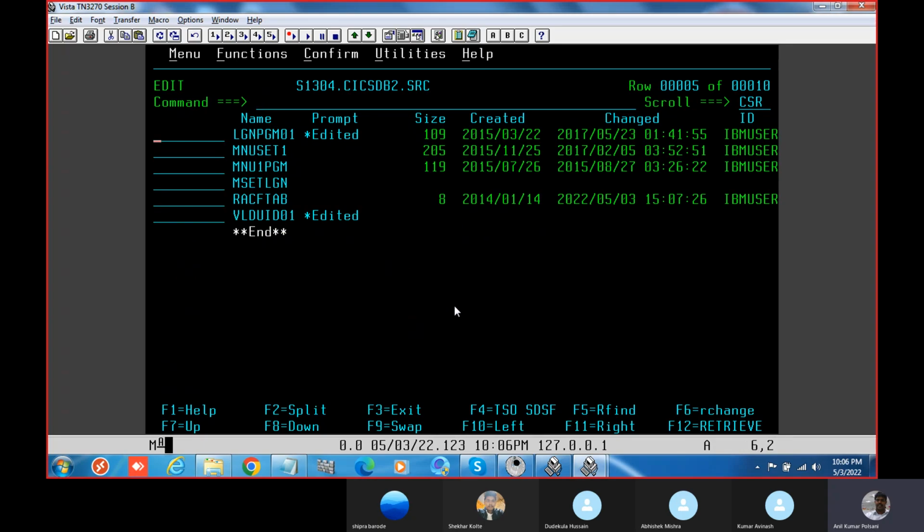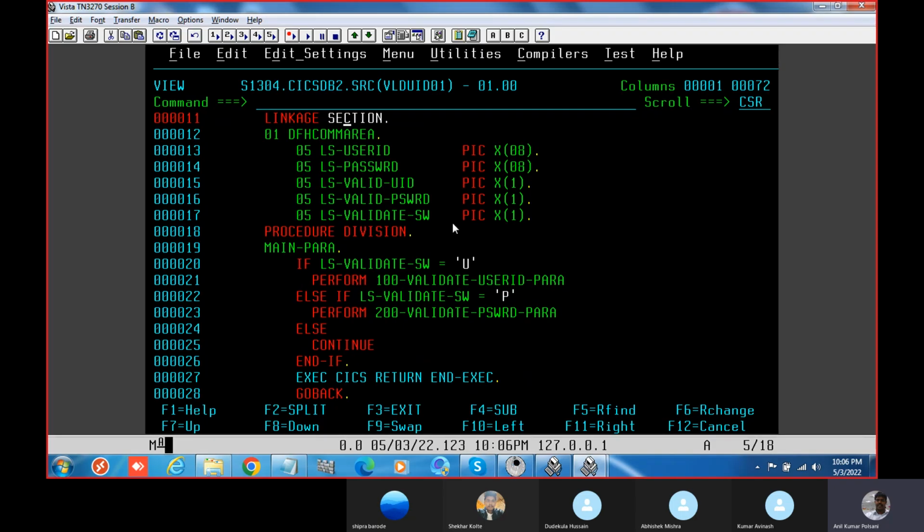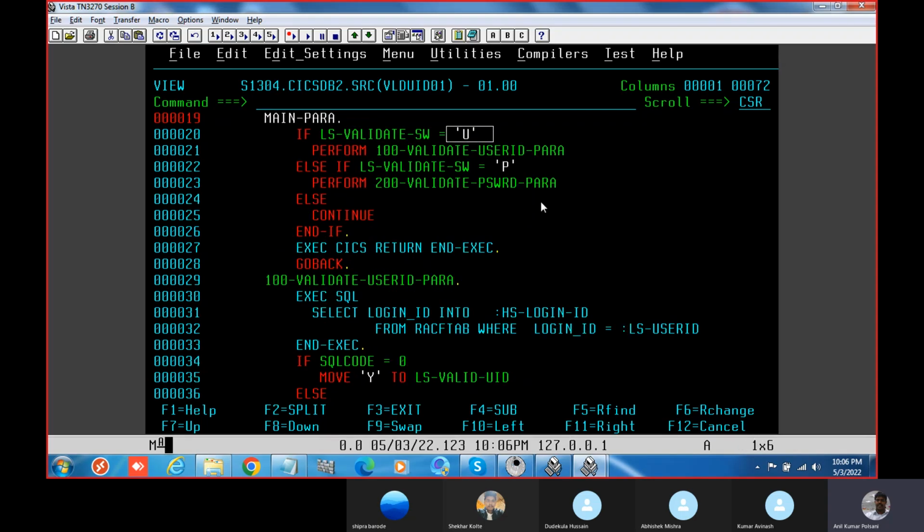Now, if I go to the subprogram here, in the subprogram I have the same variables, guys. I have the same sequence, but in the DFH COM area. This is the one which is receiving, guys. And as I'm sending it here, it will go to this 100 para and run only the select query, validating only the ID that I sent.